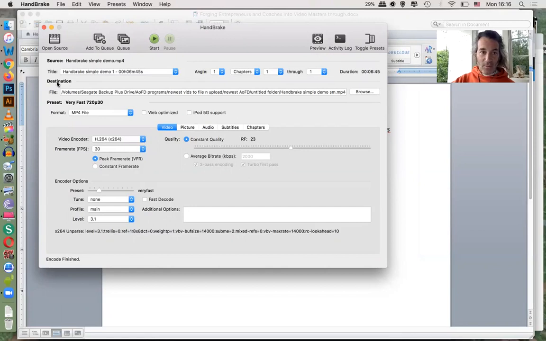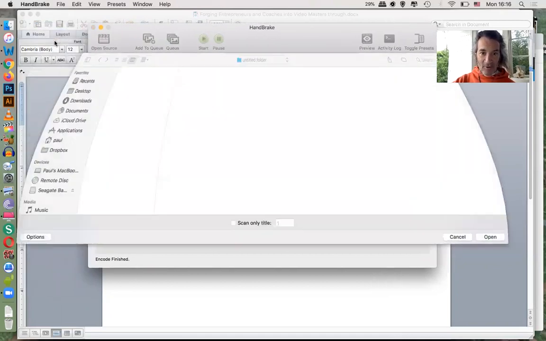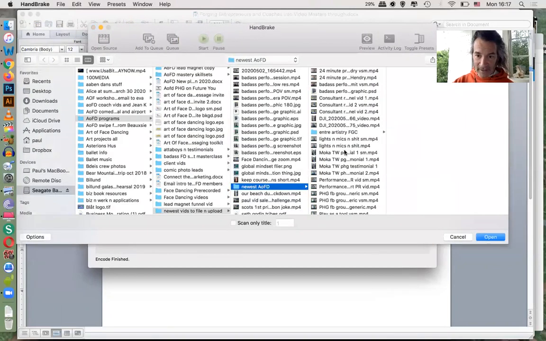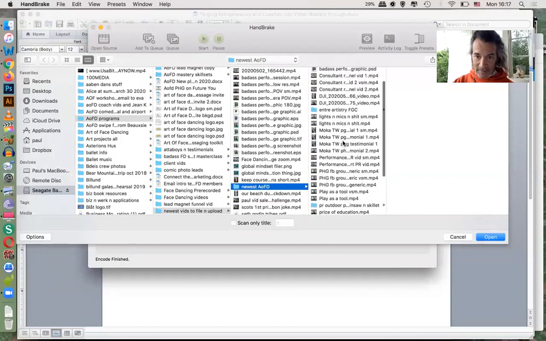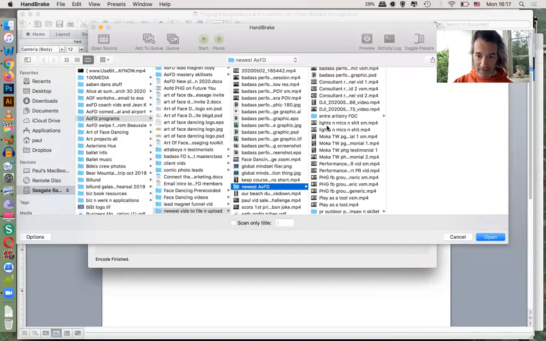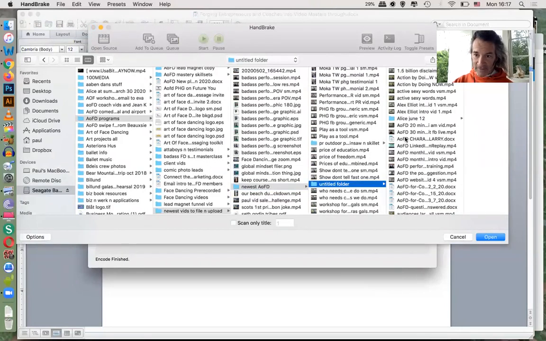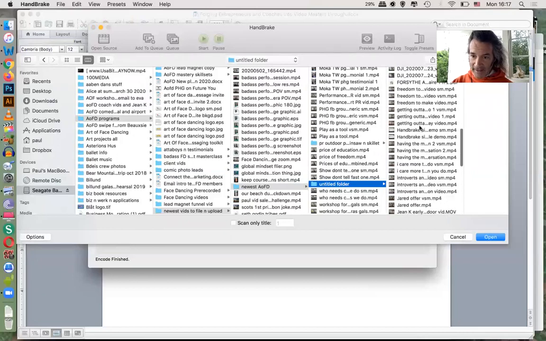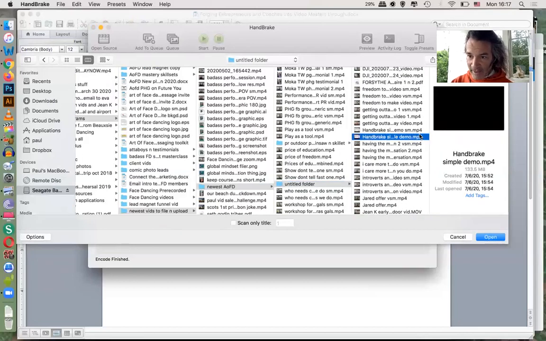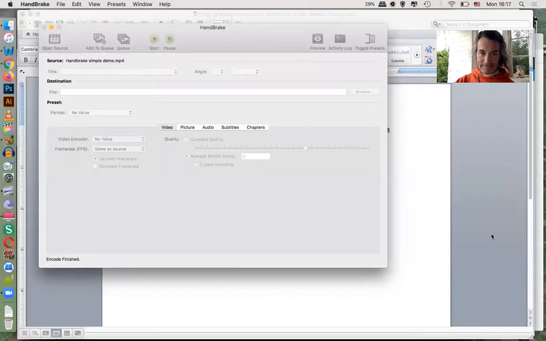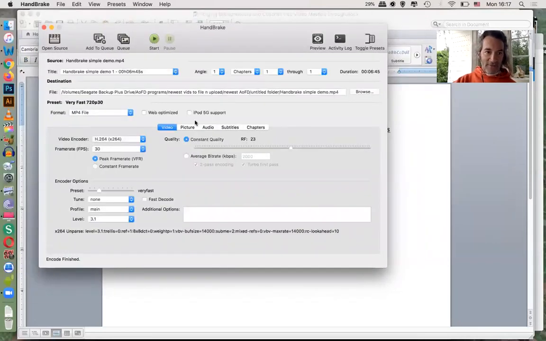And we're going to open a source. So let's open the Handbrake simple demo. I already recorded one, so we're going to go here, and we are going to find untitled folder, perfectly fine. And here is a Handbrake demo. Okay, this Handbrake demo was 6 minutes long and it's 133 megabytes. And we're going to open it. There it is. There's the source. There's the Handbrake simple demo.